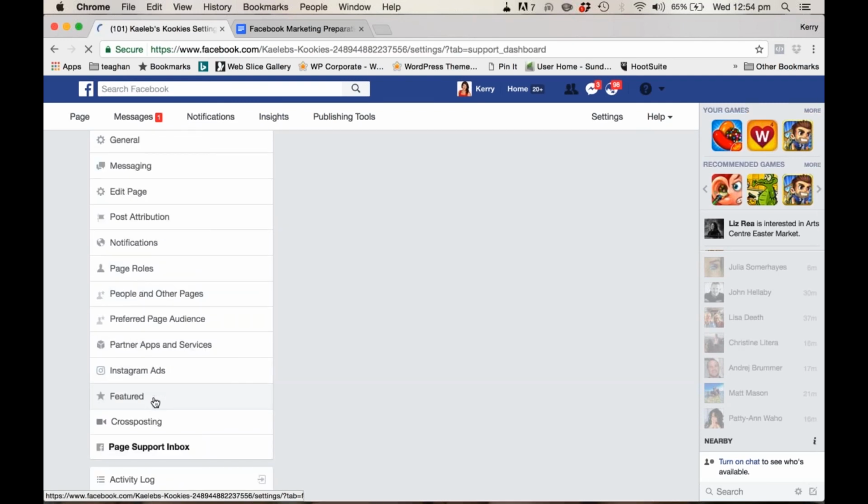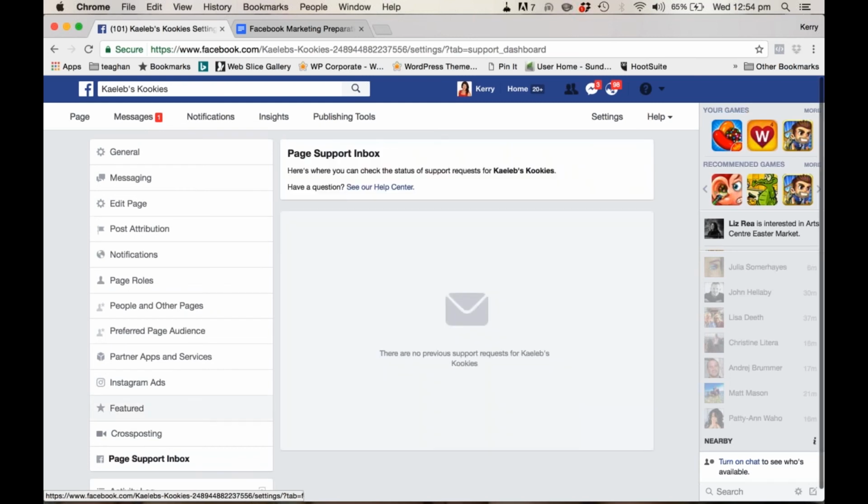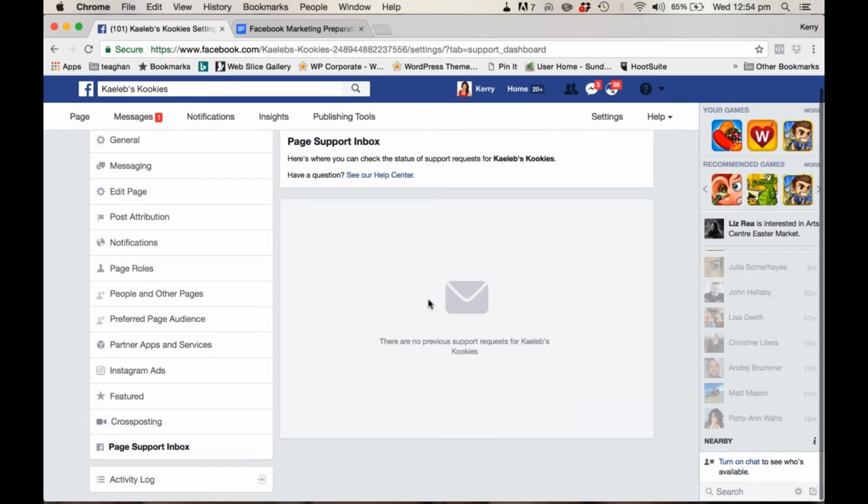If you have any issues with your page, you can contact the Help Centre. It usually takes a little bit of time for them to get back to you. They are quicker than they used to be, but if you have issues, you can contact support or go into Help as well.